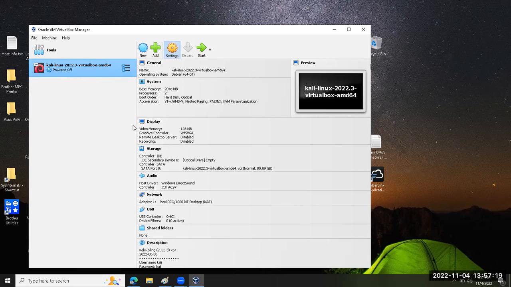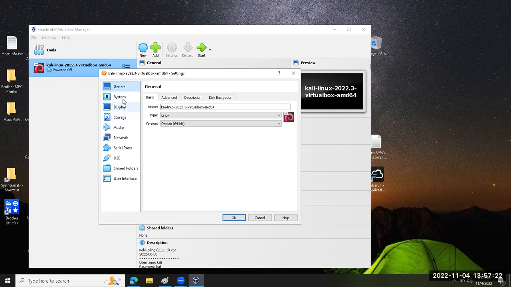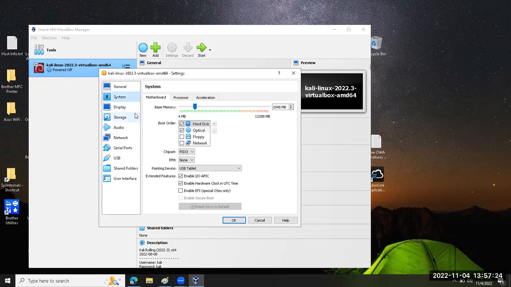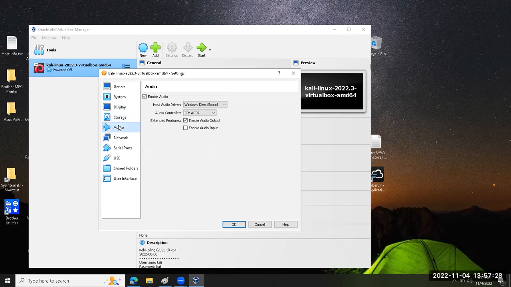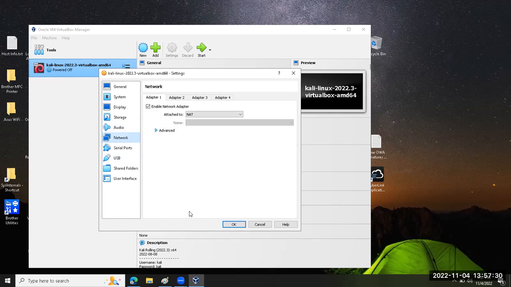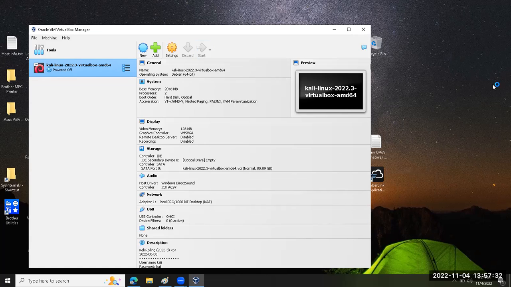I'm going to look at the settings real quick to see if I have any nasty little yellow things. I don't see any there. I'm just going to go ahead and start it and see what happens.